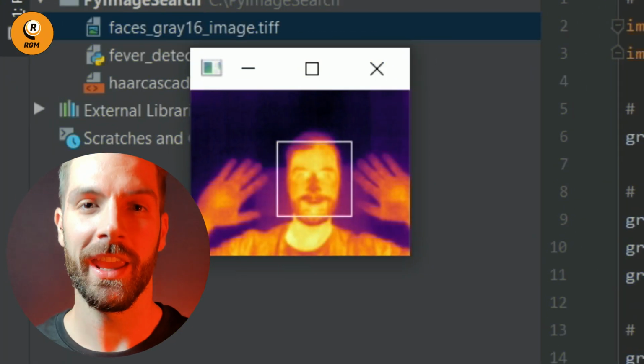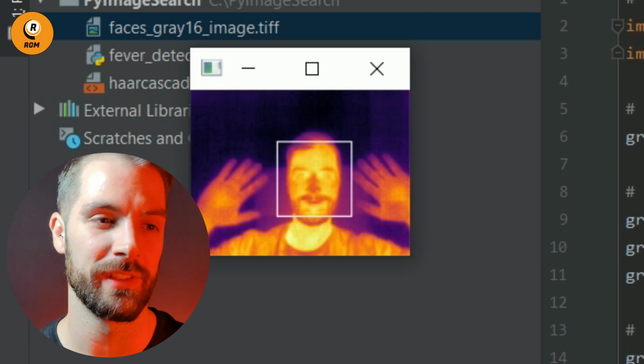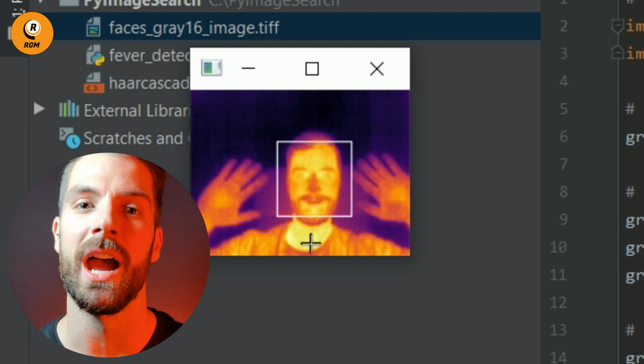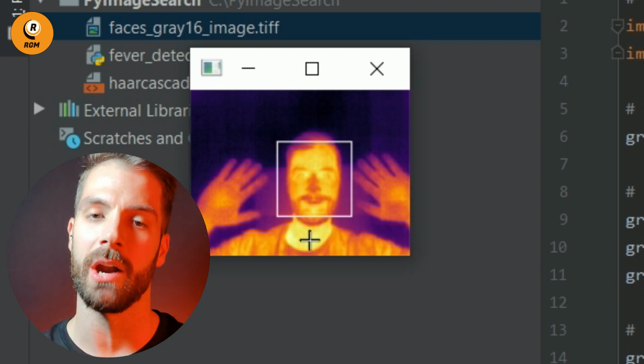Let's run the code. And boom! Here we go. As you can see, we have detected a face on a thermal image and we have drawn the bounding box around the face.